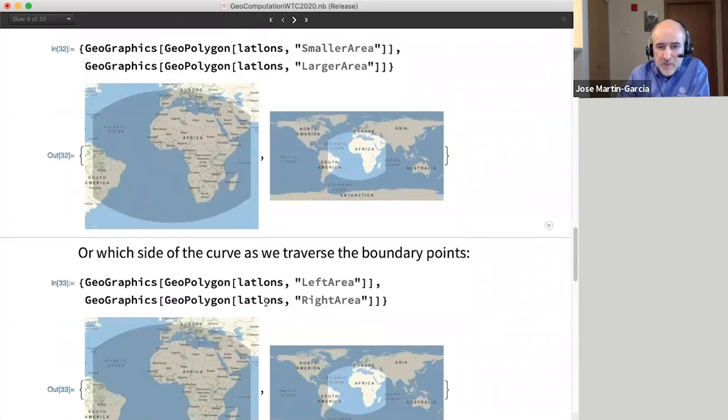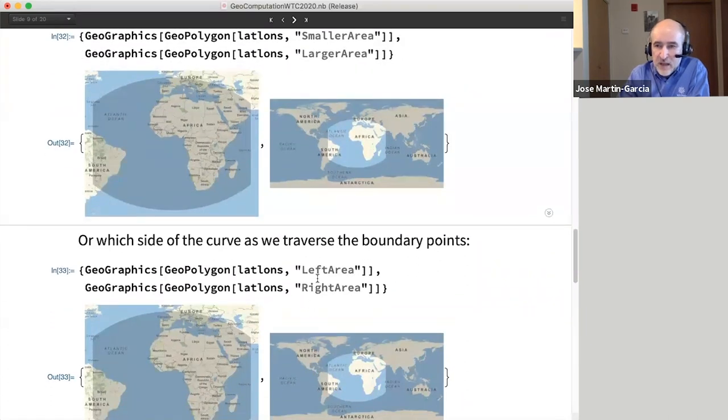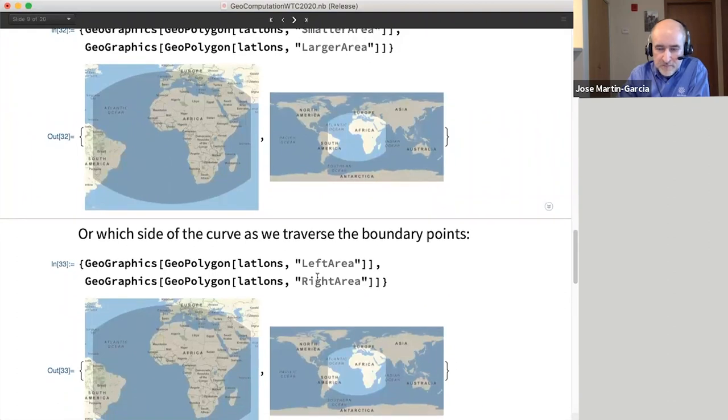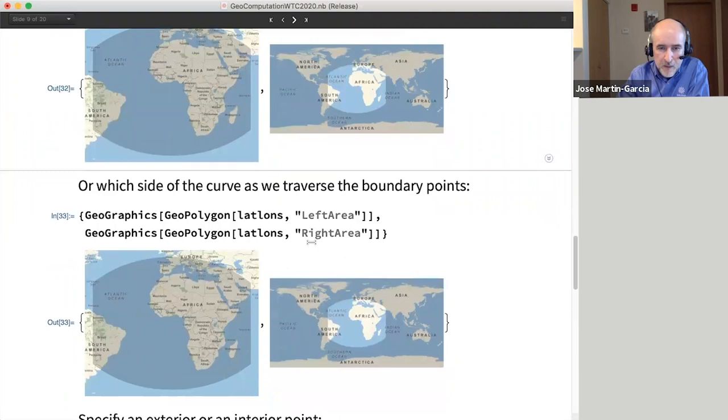Or, for example, remember that we were traversing the points in a counterclockwise way. So we can specify that we want the left area as we traverse the points, or the right area as we traverse the points.